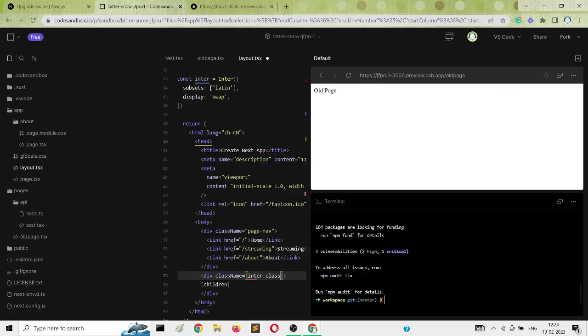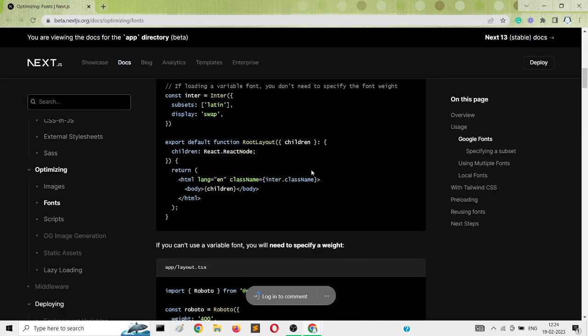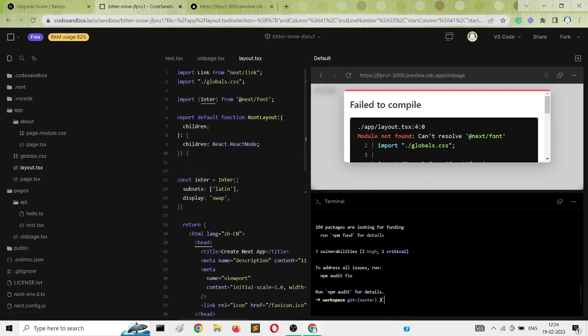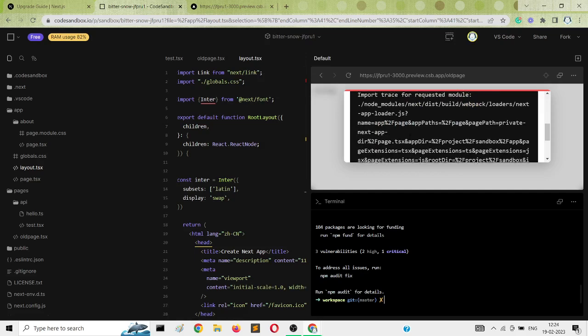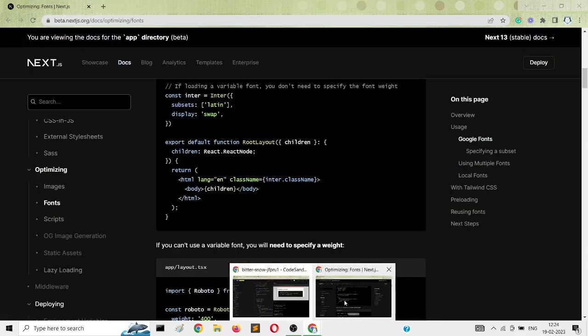No, className. So that's the thing which I need to do, right? Yeah, children, and then here we have the inter className. So let's have a look. It says cannot resolve next/font. Why so? Everybody's also referring me that. It can't resolve. Why so?